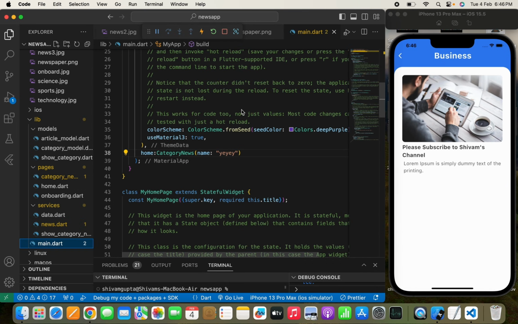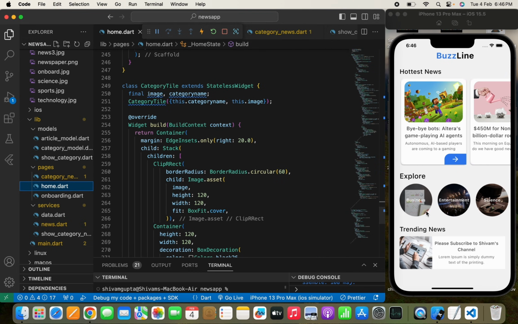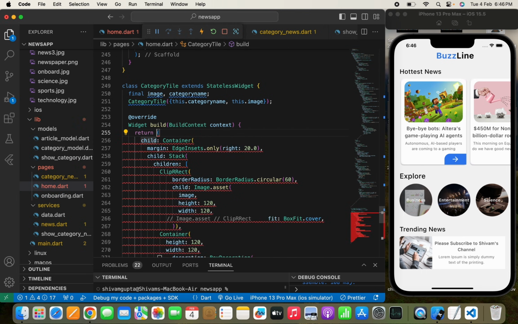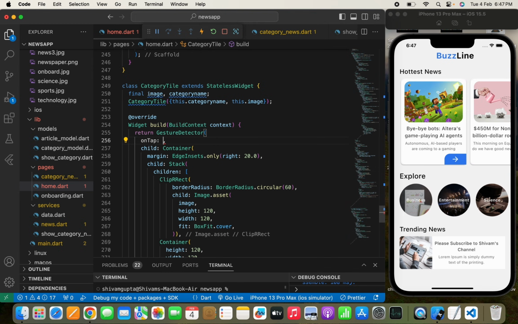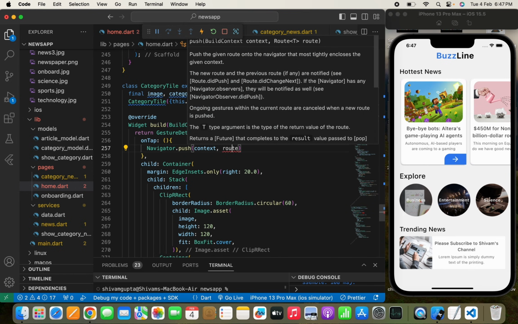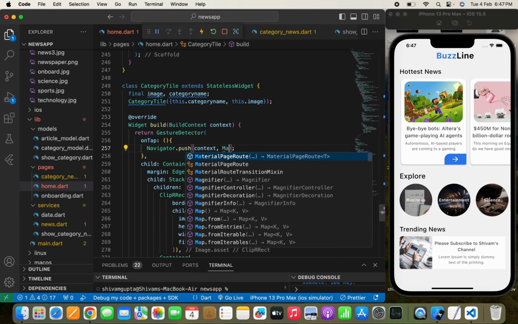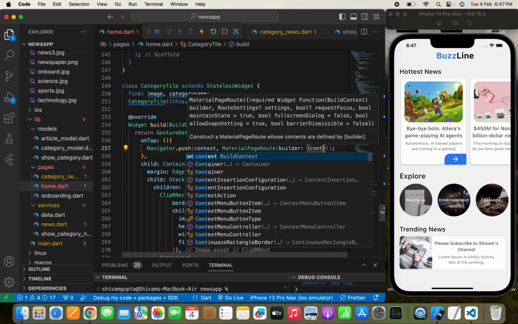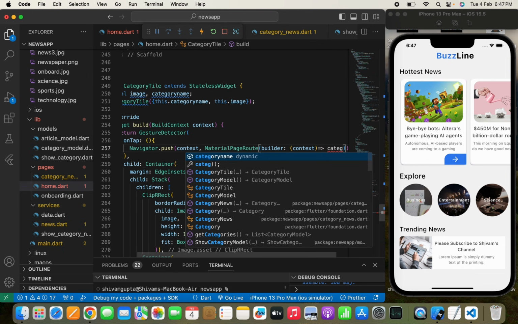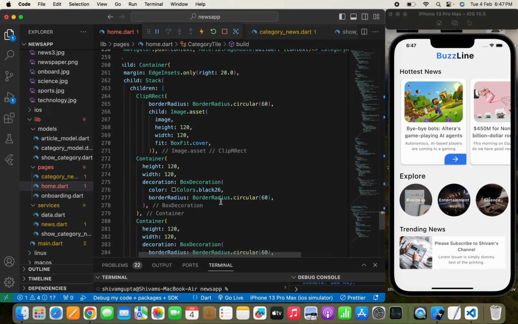Now first I'm going to call our category news page from the home page. So I'll just move to the home page, and here where we have shown our category, I will wrap the container with a gesture detector, and in the onTap method I will pass navigator dot push, and I'm going to simply push the user to the category news page. For that I just need to write a material page route, and here I'm going to pass a context, and I just need to push the user to the category news page. So I'll write category news, and here I'm going to pass the name that I will simply select from here.